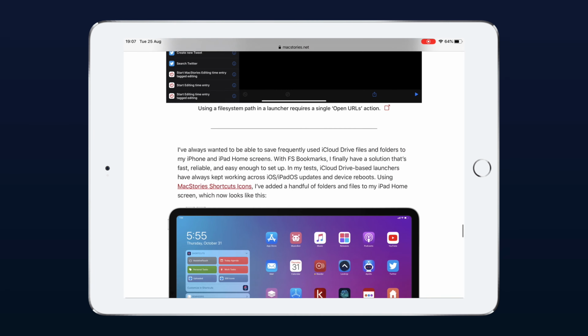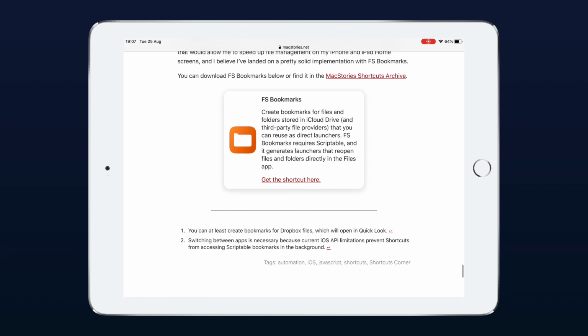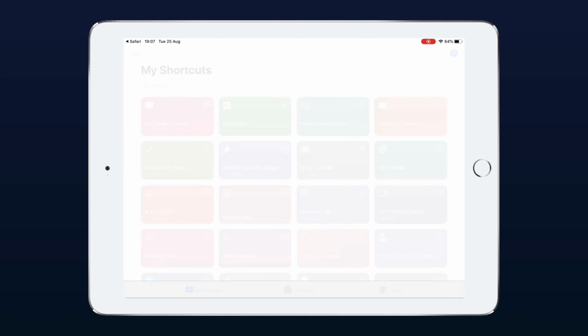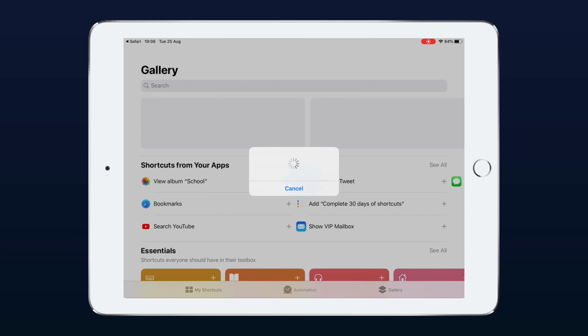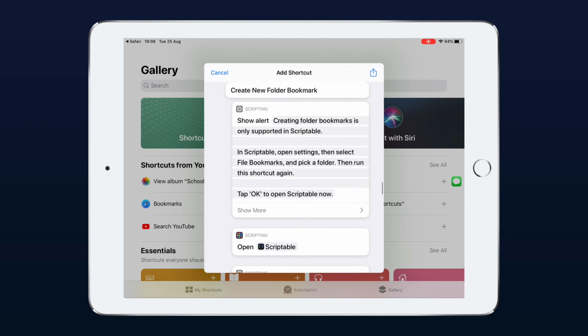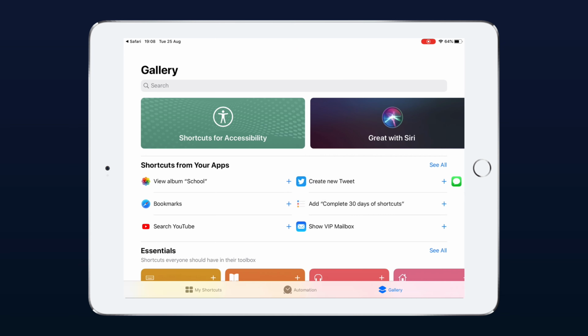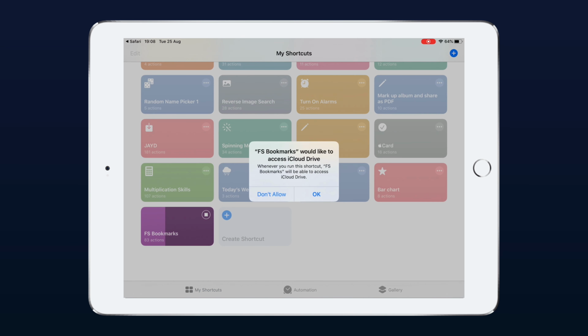On MacStories, Federico Viticci has created one called FS Bookmarks. I use this as a great place to find additional shortcuts that you can use. I'm going to download and install this shortcut. When you run through it for the first time, it takes you into Scriptable. This needs Scriptable installed in order to make the bookmark of your file.